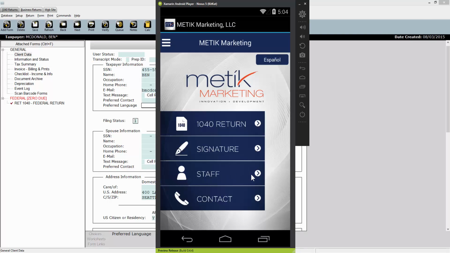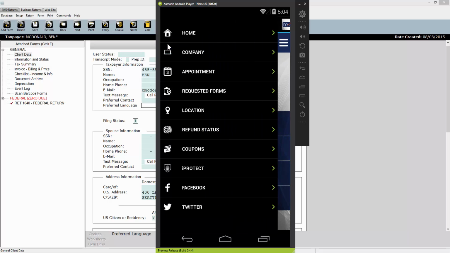There's room for staff members. We can list your staff members out there, put a picture of them up there if you want, and put a little bio there as well. The ability to contact the tax offices exists here. There's another menu up here with additional features. We can put a link to your company information. The ability to send appointments exists.